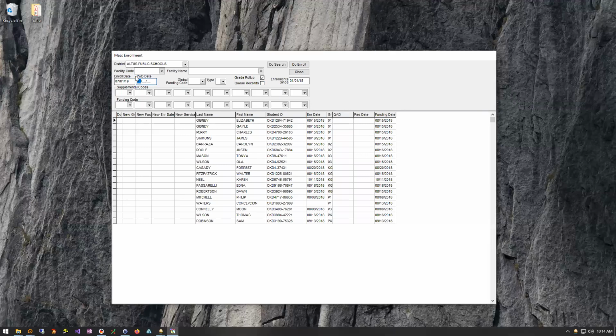So if you're doing these, like the enroll date and the withdraw date, you can go ahead and enter the withdraw date here. There is a separate mass procedure for withdrawing students. So if you're doing this at the beginning of the regular school year and you don't have the withdraw date, you'll add it after the summer program, and if you have both of those, you can do both.